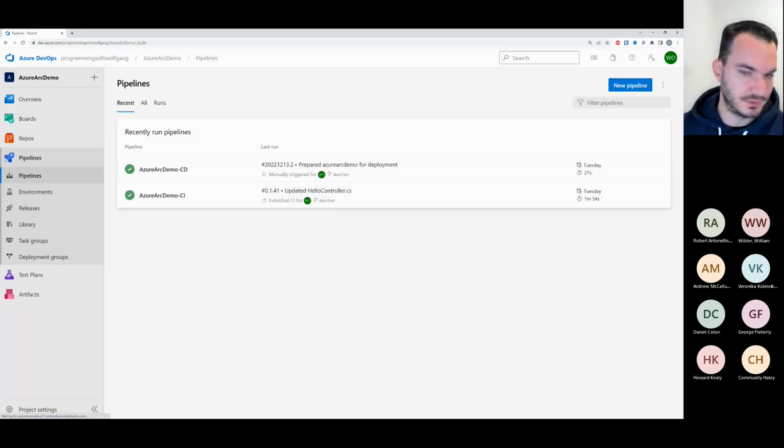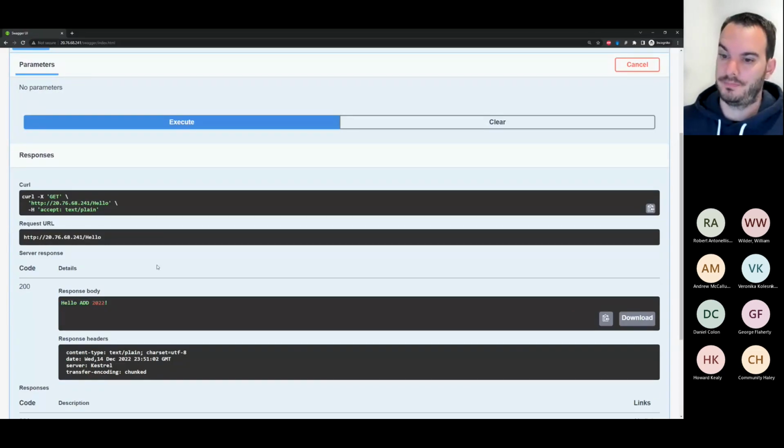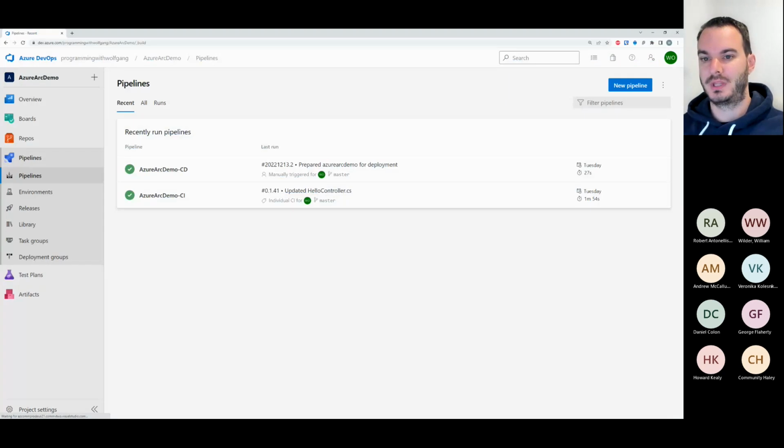And before I do, I'll open the endpoint here, and it says hello all day DevOps 2022, because that's the last conference I talked at, and I haven't updated it since. So it's time to update this, and that's what we're going to do together now.